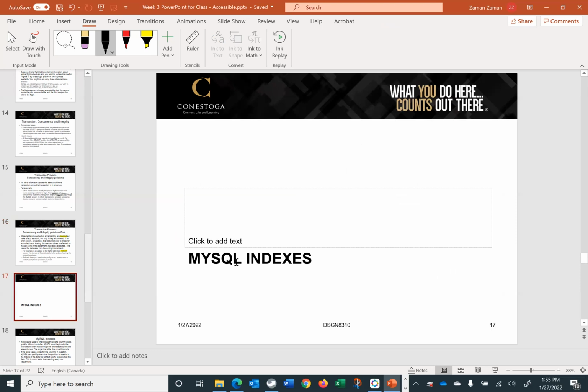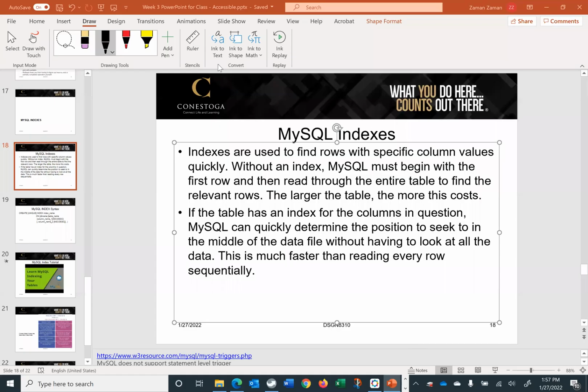Okay, so we are moving forward to MySQL index. At this phase, do you have any questions about MySQL? I believe the recording is on. Yes.